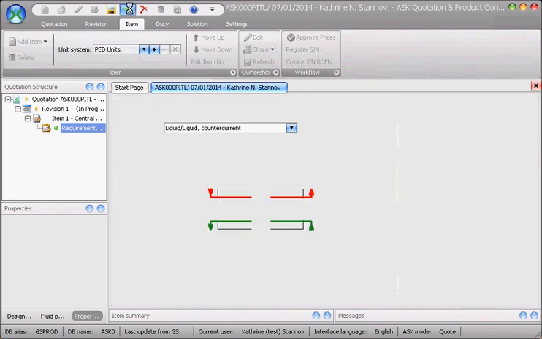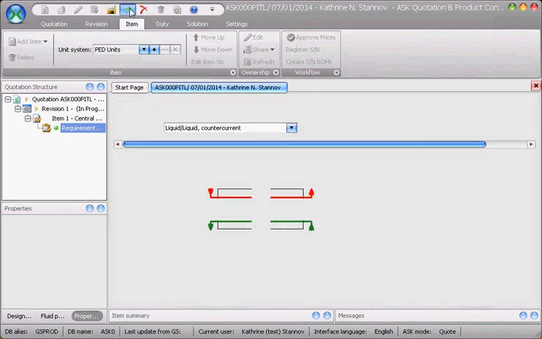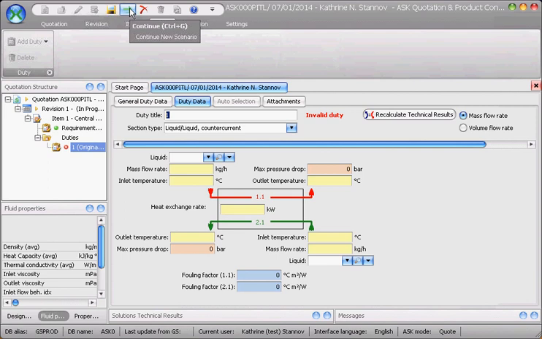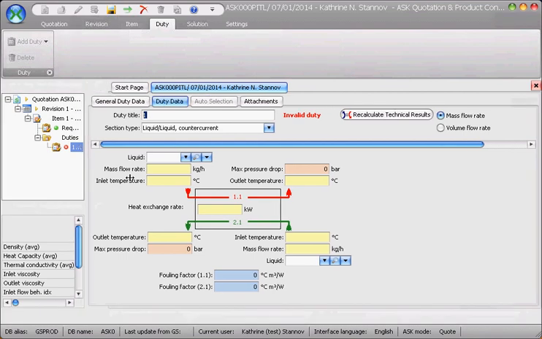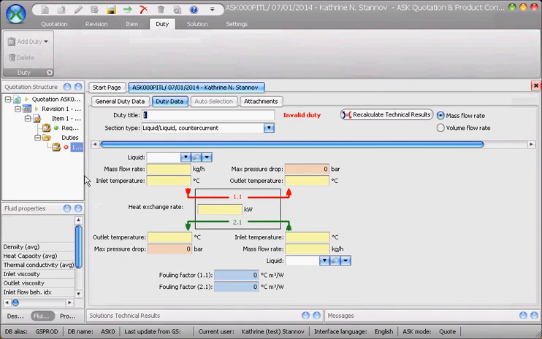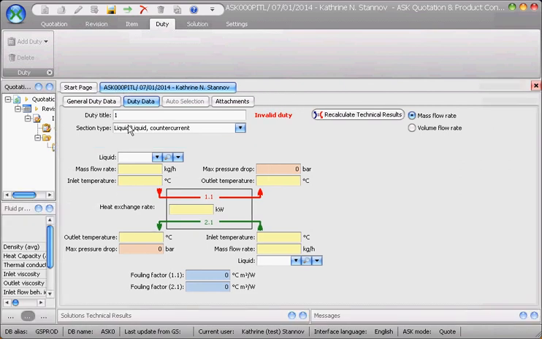I use the green arrow again to move on to the next level. And notice now that I have this scroll bar in the center of the screen. I will just move this a bit further to the left to get rid of it. I start by giving this duty a title, which will appear on the datasheet. It should be called Run 1.